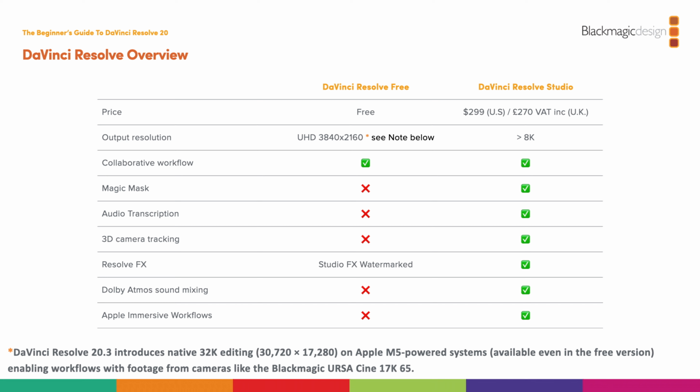And Dolby Atmos sound mixing you can do free, because normally you'd have to pay for a license to do that inside DaVinci Resolve Studio. So it's not an additional plugin, it's actually incorporated into DaVinci Resolve. So as you can see, the difference between the free version and the studio version is features that more high-end professionals would need, and hence they can afford £270 to buy it.